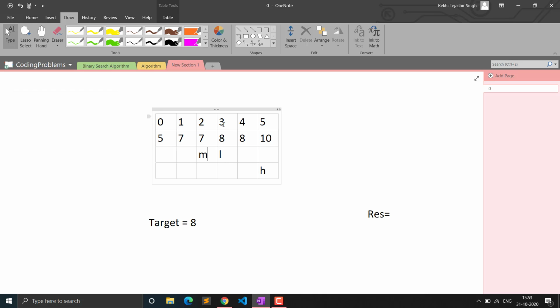Now our mid will be updated. You can see this 3 + 5 will be 8. So 8 by 2 will be 4. So mid will be coming here. Now if we compare this mid with the target value, it will be true. You can see 8 is equal to 8. So when we find the mid is equal to the element that we are searching for, we will set the result to the particular index. So it is 4. So our result will have value 4.